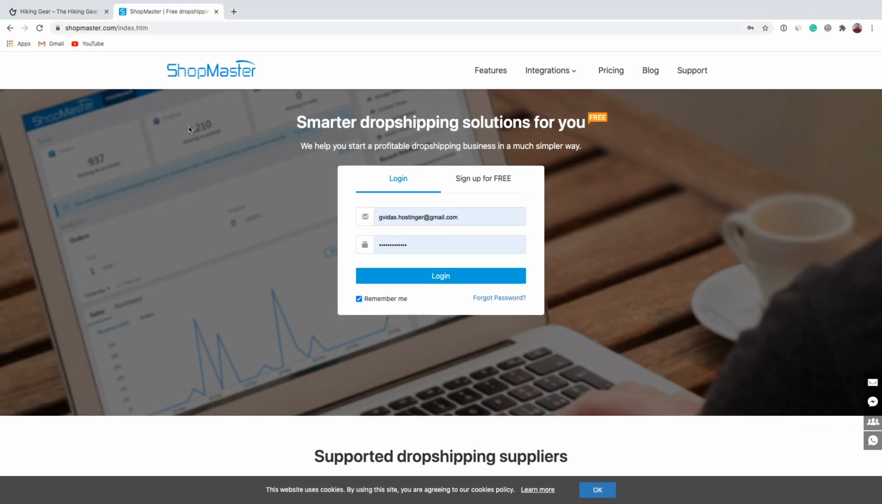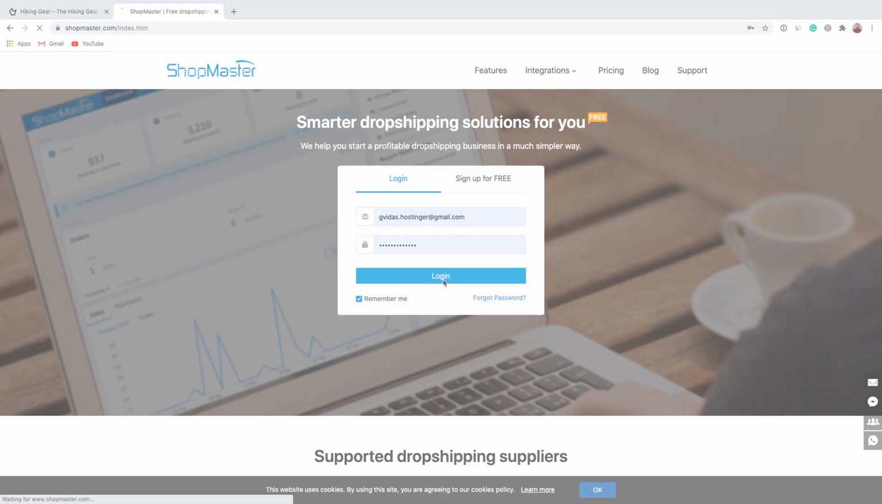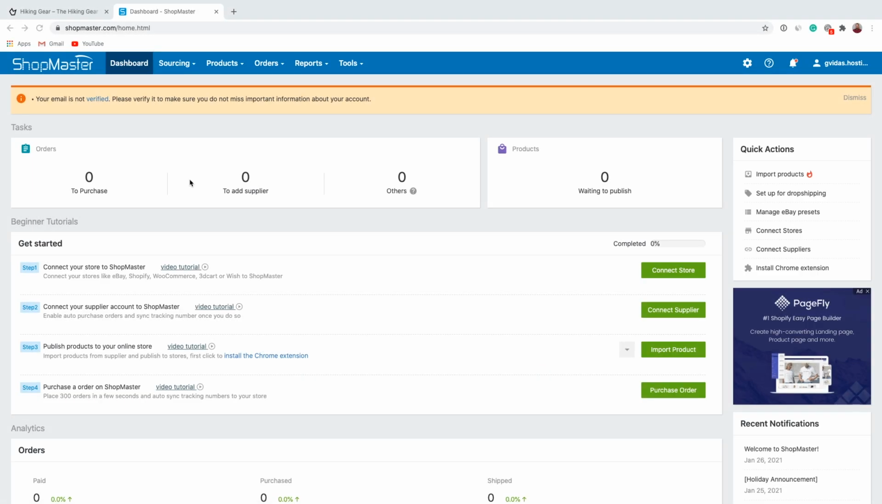So to do this, you want to go to shopmaster.com. In any case, I will include all the links in the description. And from here, you'll have to create your account. Once you have created your account, you'll have to verify your email, and I will show you how to connect your online store to Shopmaster.